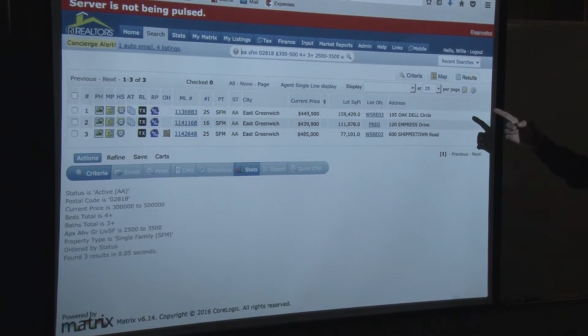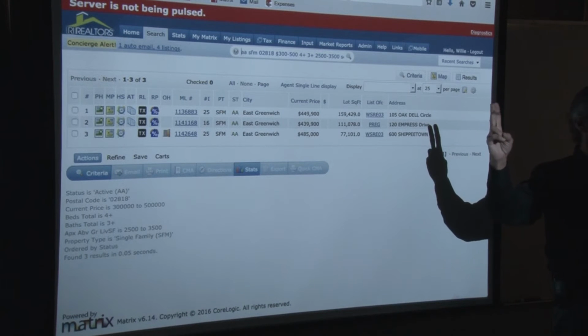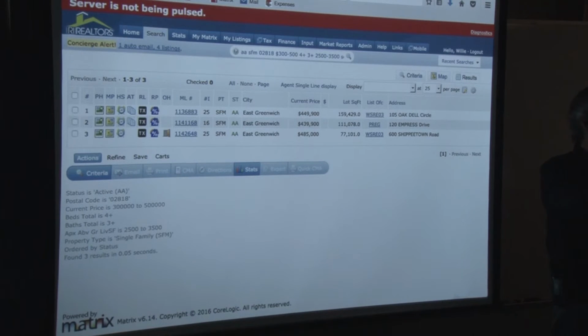Now that information I put in, I could have put in any order, except for beds and baths. Beds has to be first, followed by baths. But I could have put beds and baths in the beginning. Then I could have put the price, then active, any order I want. I could have put the city name instead of the zip code.